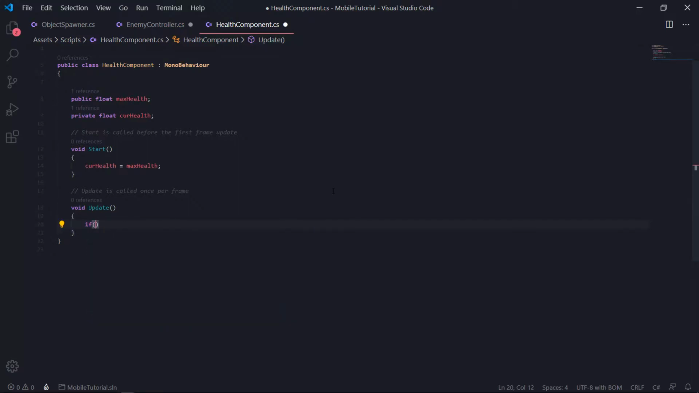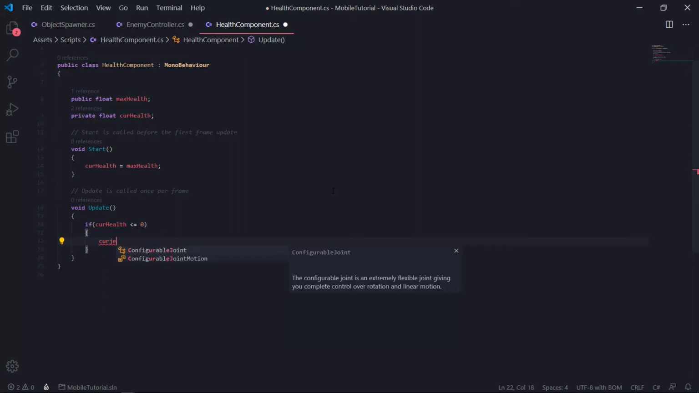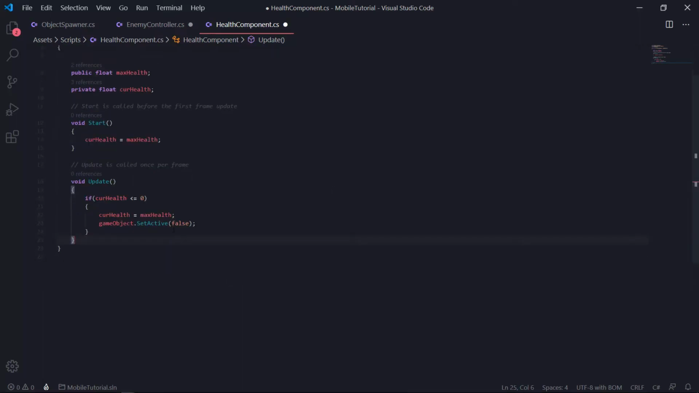So if current health is less than or equal to 0, then current health is going to equal max health, so we're resetting our health. And we also want our game object dot set active to false. Now we need a couple of other voids as well. So I'm going to have a public void called update health.